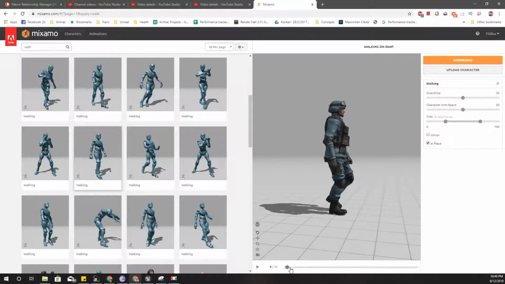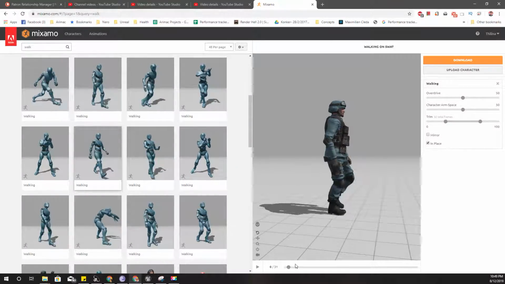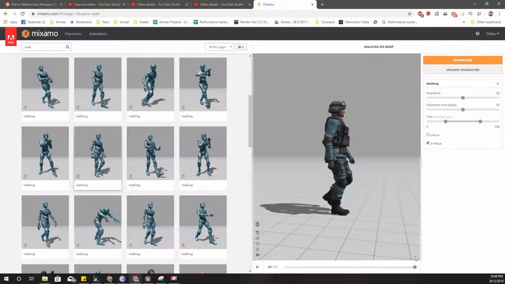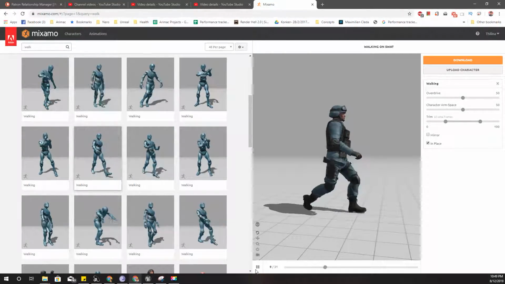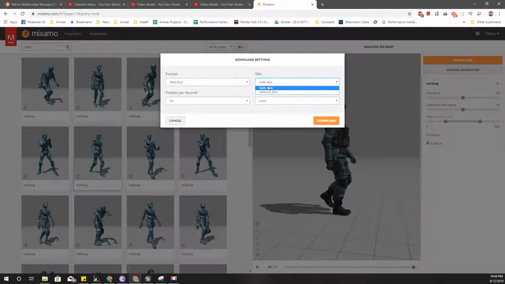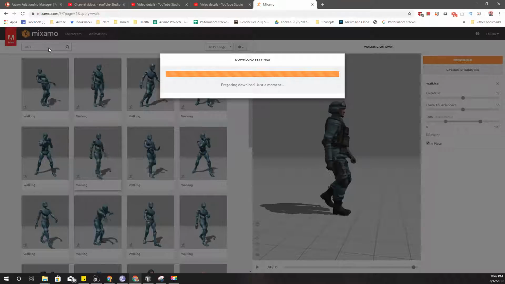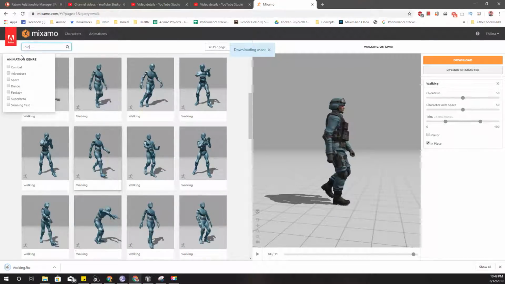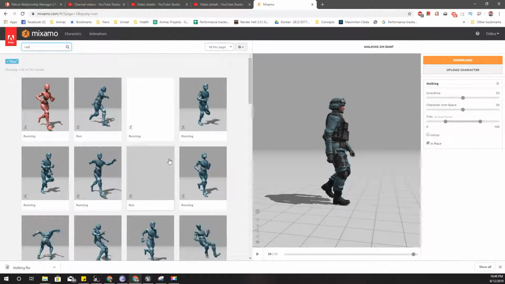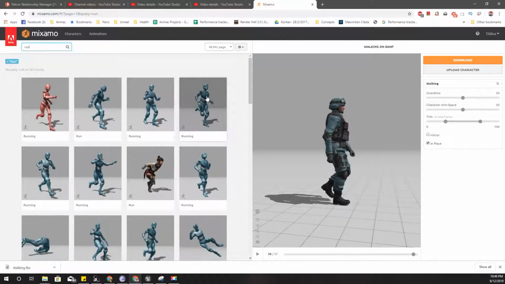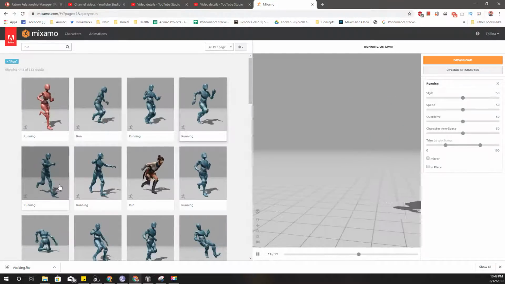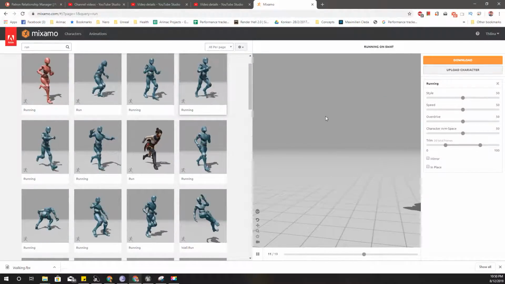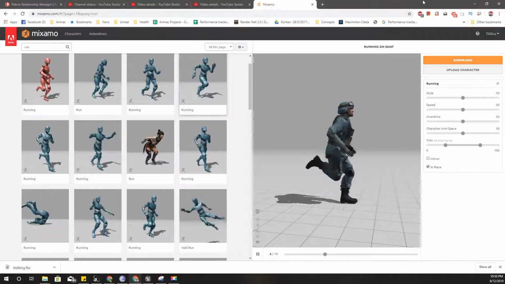And here this is important. The first leg to move forward is the left leg. So this should be true for all the animations, otherwise we will have blending problems. Without a skin, I'll download this one. And also a run, that's also in place.